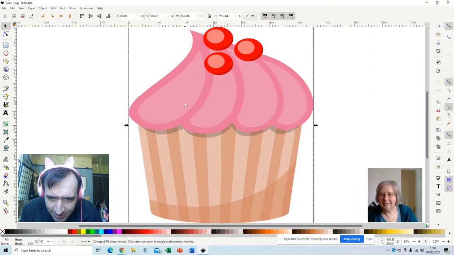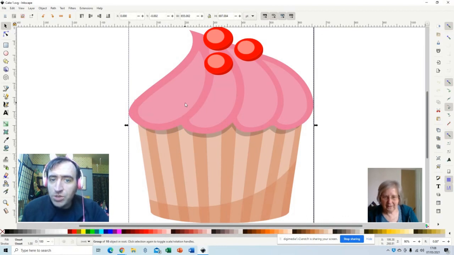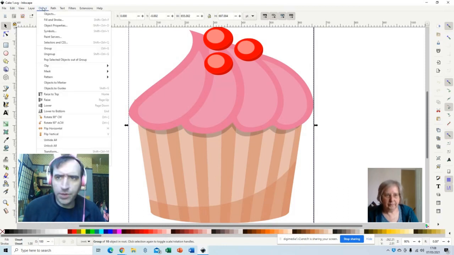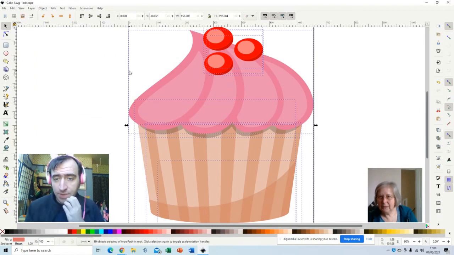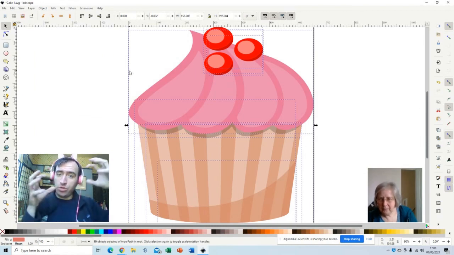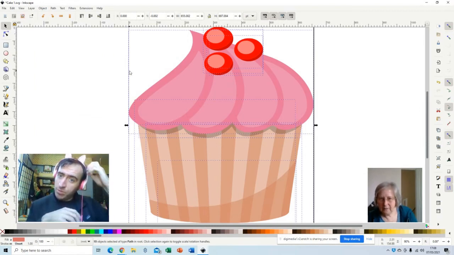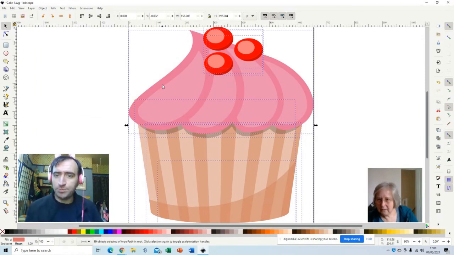Excellent. So you'll see in the status bar it says it's a group of 10 objects. What we can do is we can go to Object, Ungroup. And what this does is it splits the group apart, like what we did before when we grouped the two parts of the mixing bowl together. This breaks them apart. And now we have 10 objects.